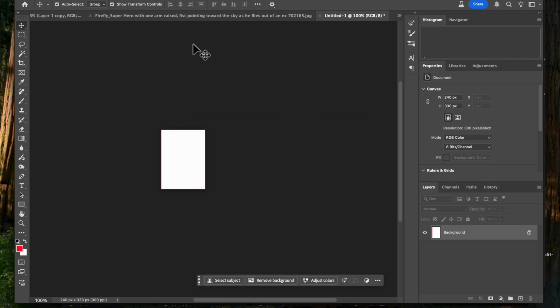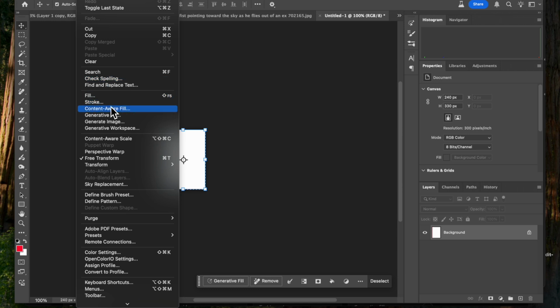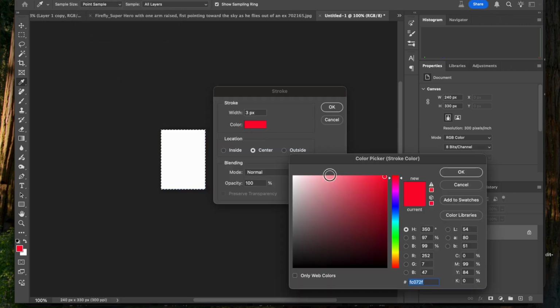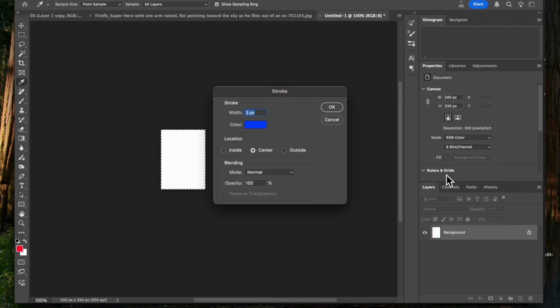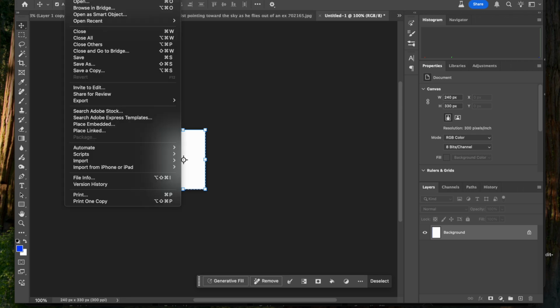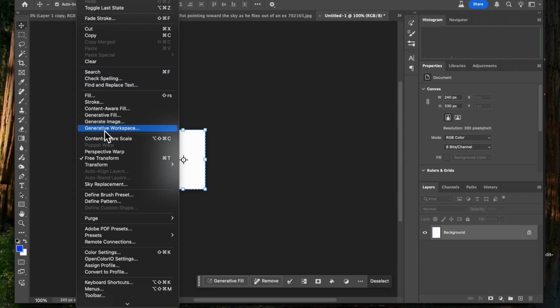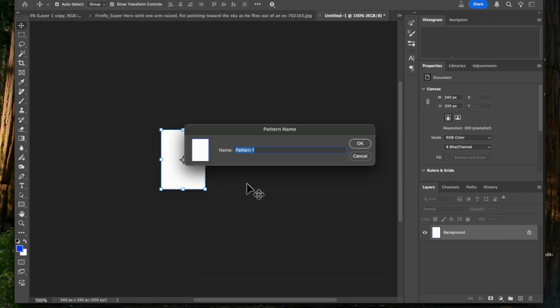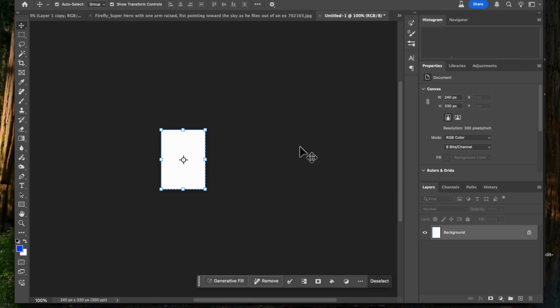Now I'm going to do the same thing. I'll select the whole thing again. I'm going to create a different color stroke now. Stroke, I'm going to create a blue stroke, 3 pixels. Then Edit, Define Pattern, and I'll call this blue stroke grid. So I've got those 2 grids defined. I can close this now.